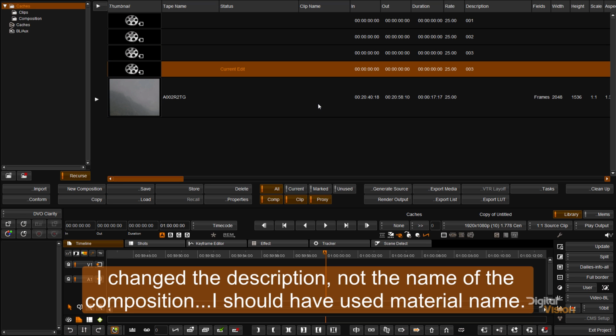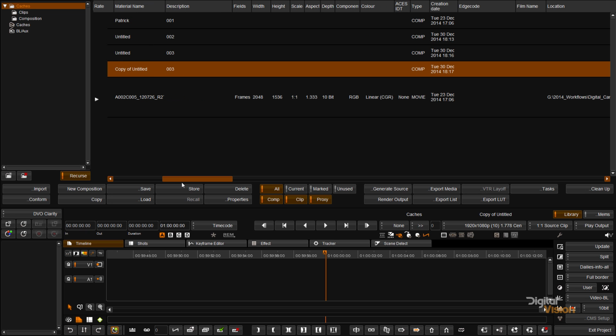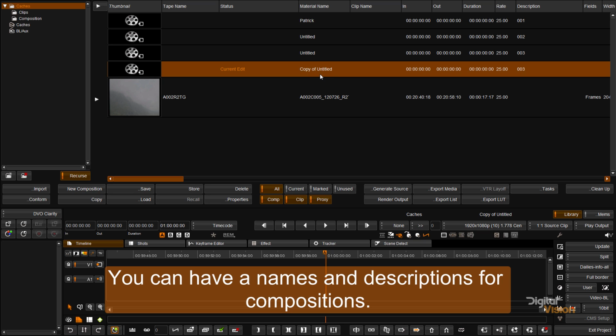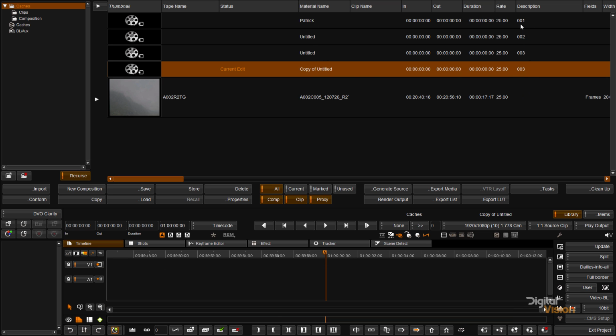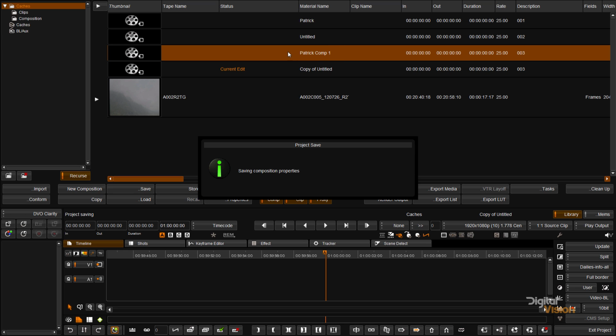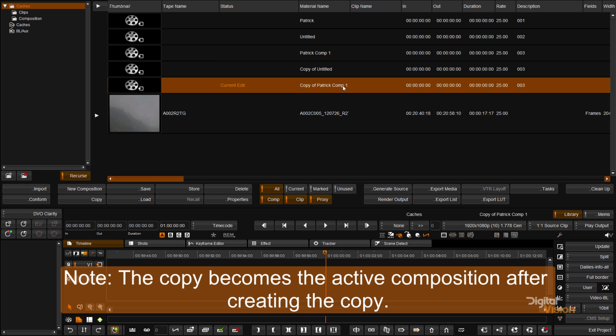And once I've done that, I can then start working on a new composition or on a copy of that one. You'll see in my material name, the name of my composition is untitled, although my description is over here. It's automatically named it as copy of untitled. Double click in there. If I name this one Patrick Comp 1 and I double click to load that, that's now my current edit. I can make a copy of it. It would be called copy of Patrick Comp 1.